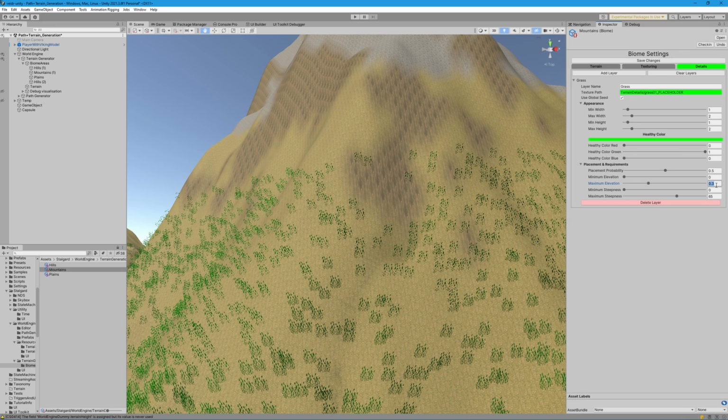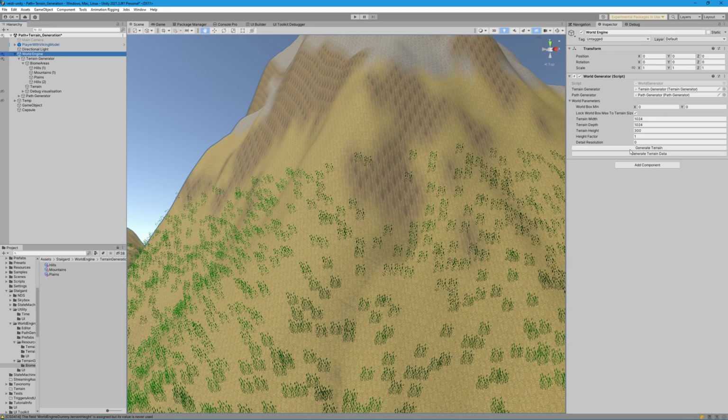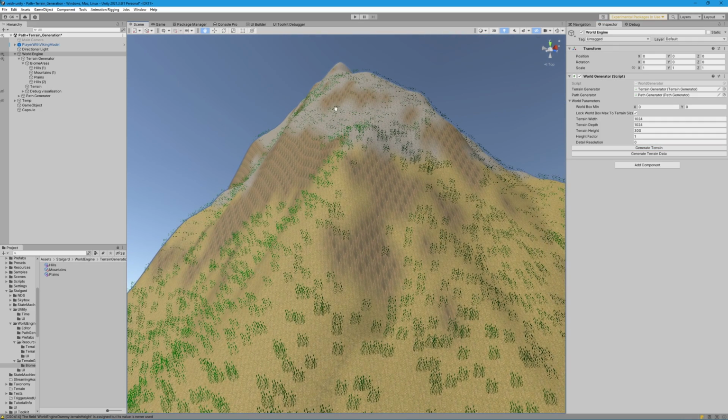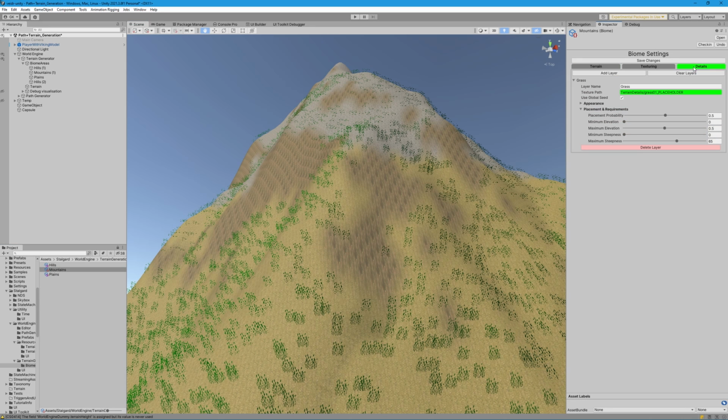If I make this a bit higher to, let's say, 0.5, save this and generate the terrain anew, you can see the grass grows at much higher elevations. You can also see that the grass doesn't grow on this cliff texture right here. This is because of the steepness cutoff of the grass detail layer. You can see the maximum steepness is set to 56. So every square meter that has a steepness of higher than 56 cannot have a grass detail on it.